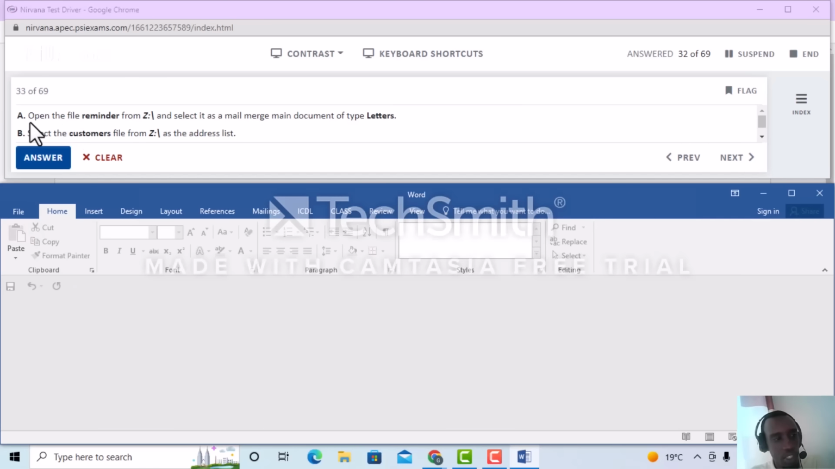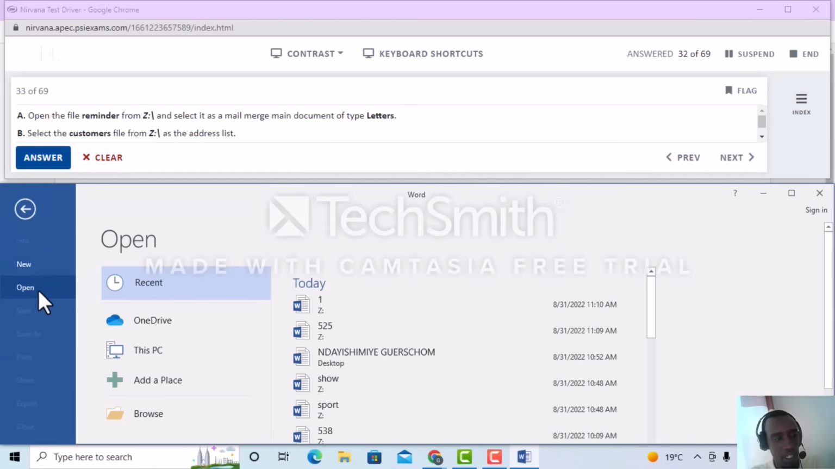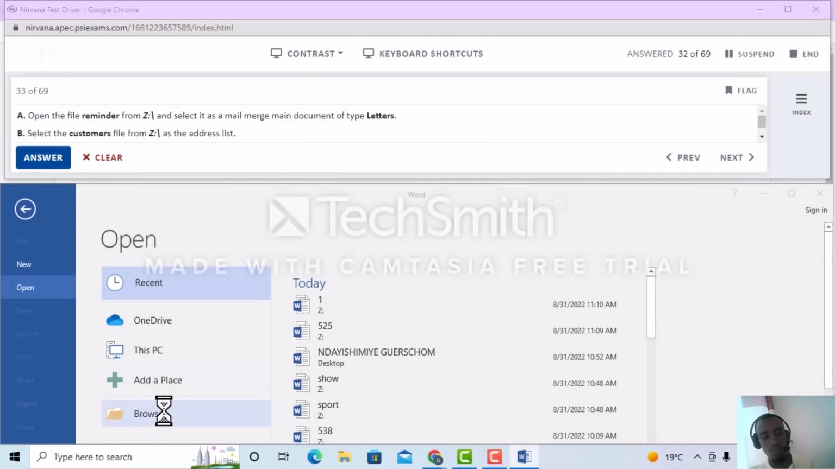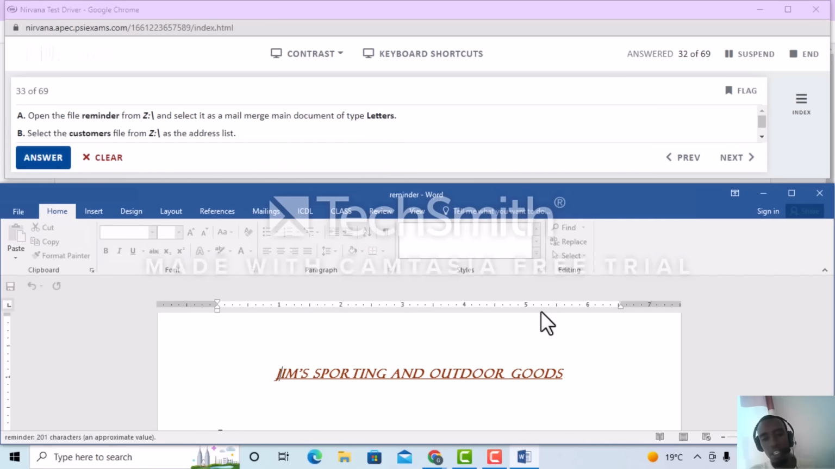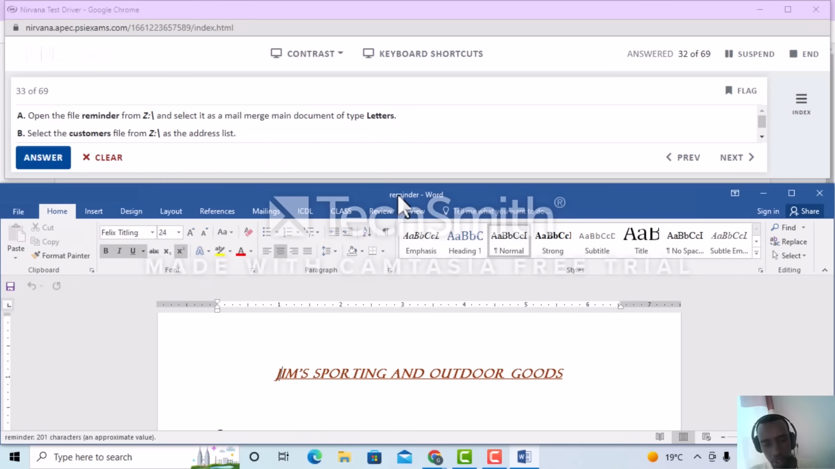So question A is asking, open the file reminder from Z. So let's open that one. We just come to file, and then we go to open, we come to browse, and then this is reminder. You just click on open, and then the document has opened. You can see the name at the top. Then they are saying, select it as the mail merge main document of the type letters.